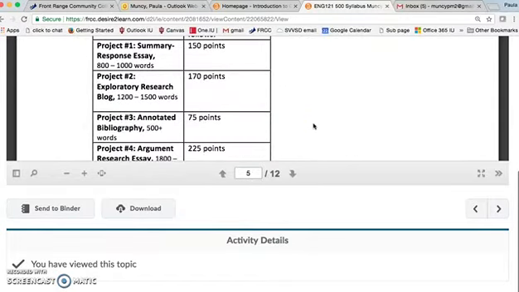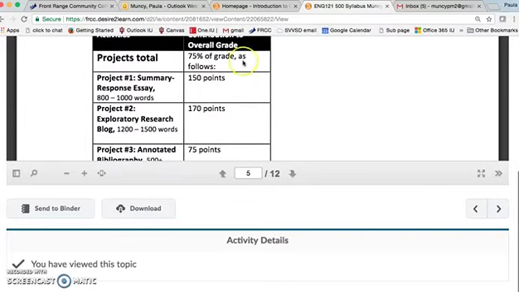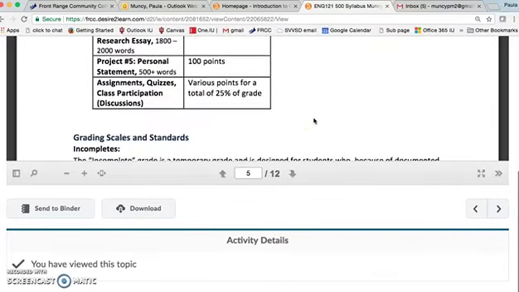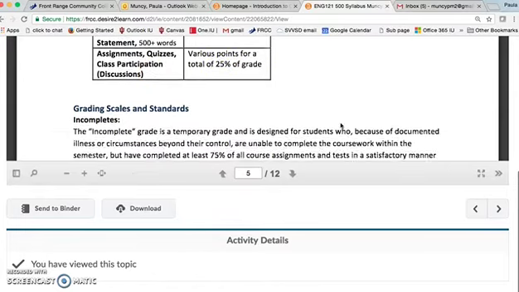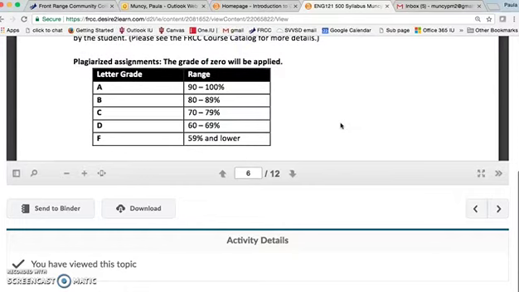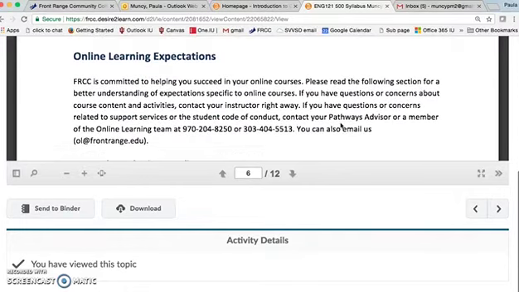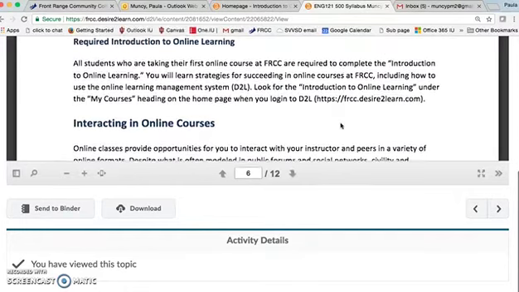Here's the total of your grades. Your projects, major projects, are going to be 75% of your grades. Your assignments and quizzes and class participation, which in online is really discussions, makes a total of 25% of your grade. So you can take a look at that. This tells you more about grade ranges, online learning expectations.